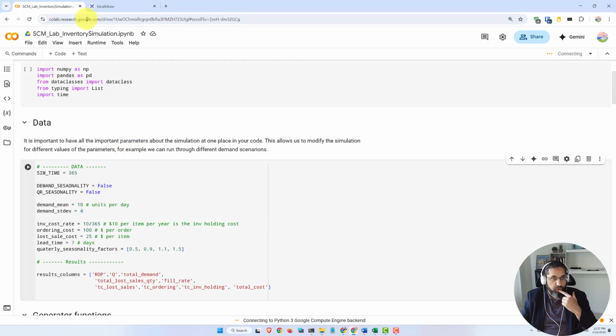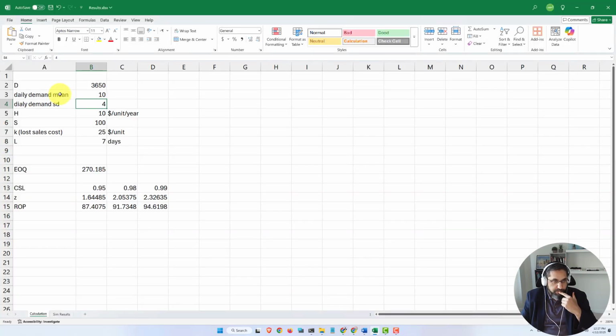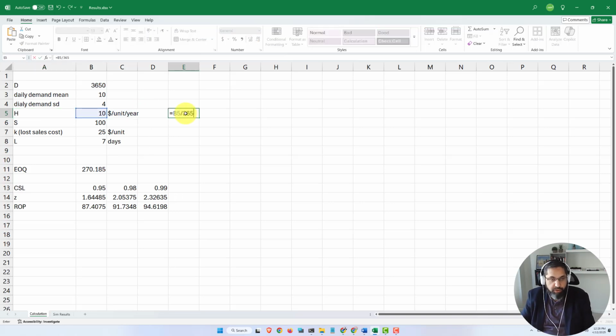Yep, 10 and 4. Okay. And the standard deviation of daily demand is 4. Holding cost: it costs $10 to hold 1 unit in inventory for 1 year. That's capital H. Okay. So what does it cost you to hold a unit in stock for a day? Just divide this by 365. So each day it costs you $0.0274 to hold 1 unit in inventory.